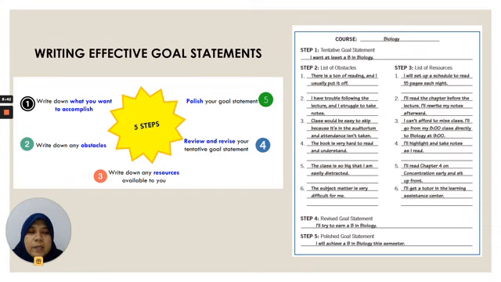And number 4, the book is very hard to read and understand. Number 5, class is so big that I'm easily distracted. Kelas tu besar sangat dan saya rasa macam terganggu di sini. Number 6, the subject matter is very difficult for me. Susah lah saya rasa macam tu. So itu adalah halangan-halangan yang disenaraikan. Seterusnya pergi to step yang ketiga, iaitu list of resources.